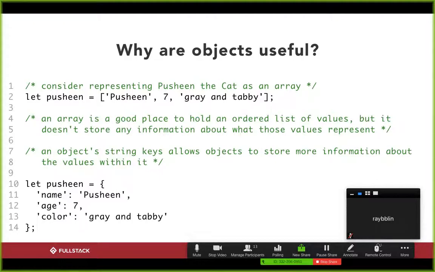And so now not only am I still able to store all 3 pieces of information, but I'm also able to associate a key with it, right? That just makes it clear to the user what I'm looking at. Usually the keys should be descriptive of what value they're trying to hold.